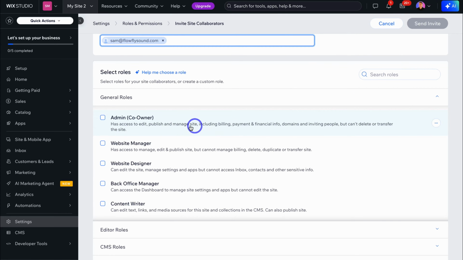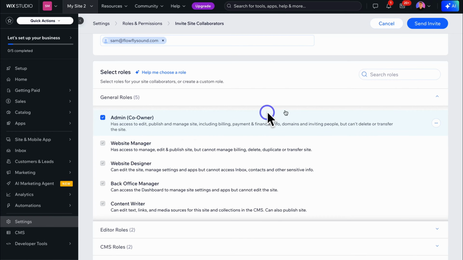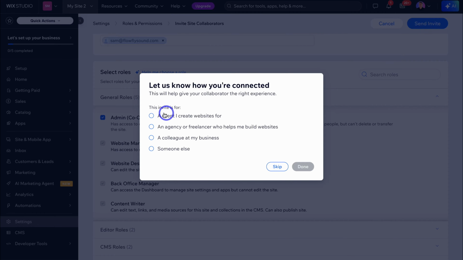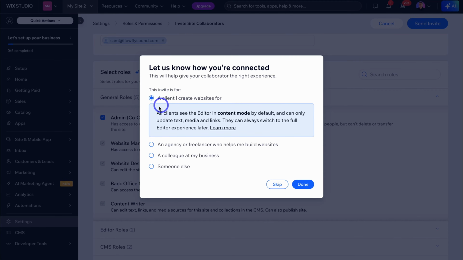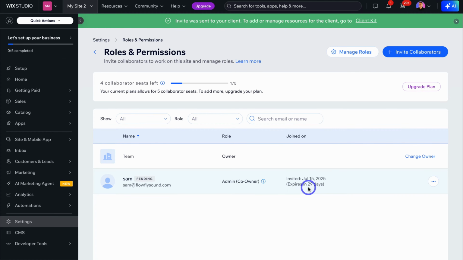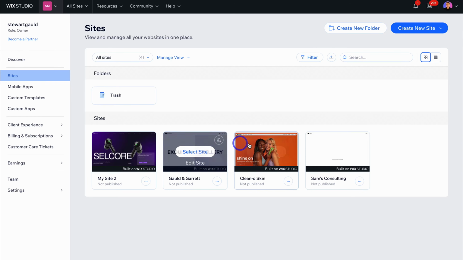Navigate down here, and I'll add this client as the admin, and then click on send invite. Navigate down and select the correct option. This invite is for a client I created a website for, and then click on done. With each of your client websites, you can also transfer site ownership to them. Now let's navigate back over to our Wix Studio dashboard. And within my account, you'll see we now have 4 client accounts.